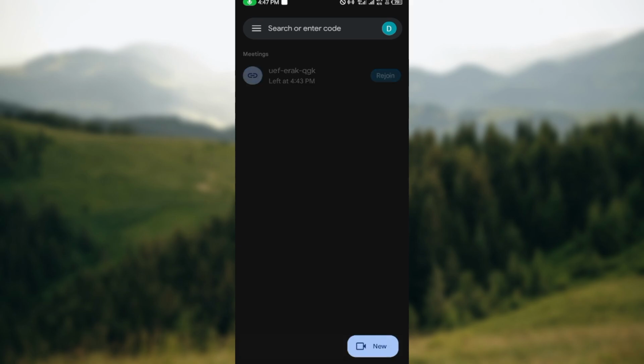So this is how you can block someone on Google Meet. It's very simple, so try it out.